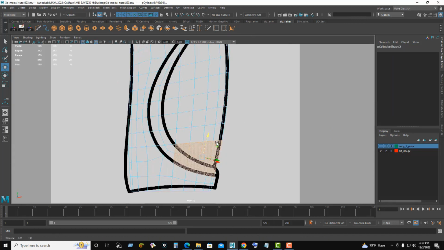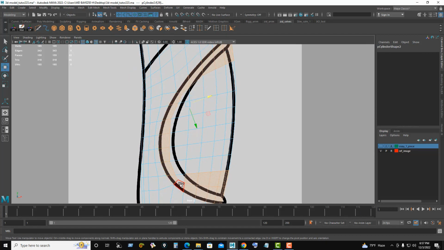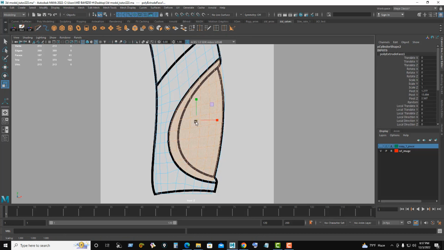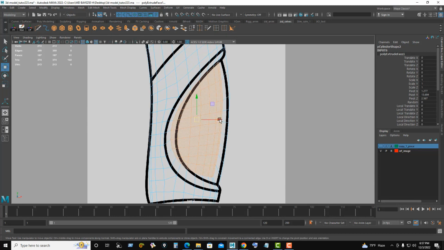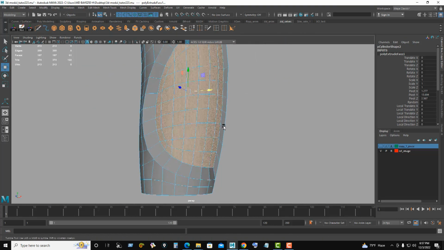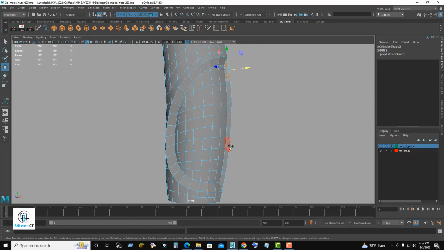Now select these faces. Then Ctrl Shift right click and go to the object mode. Press R, Shift and then drag for extrude. Now match the extrude faces on the blueprint. Select this face, then delete.